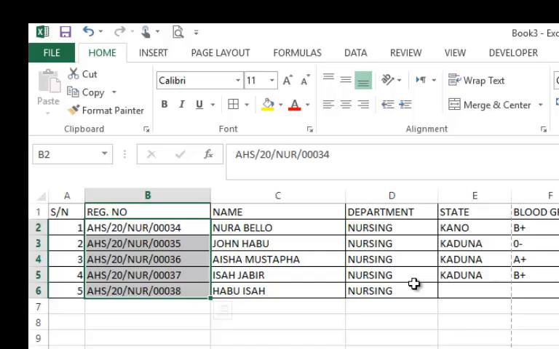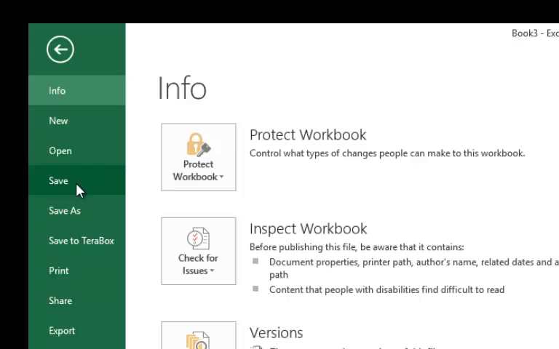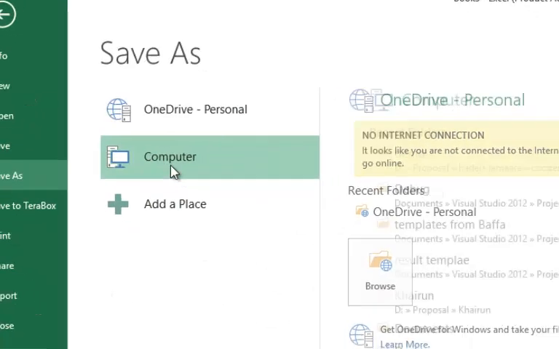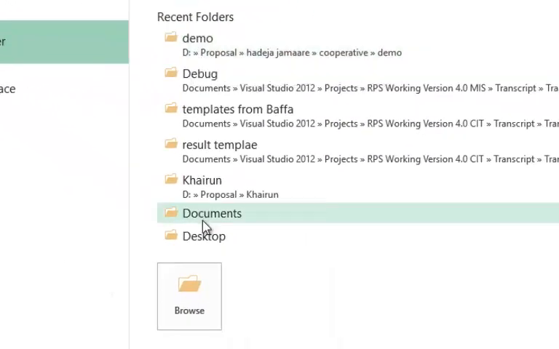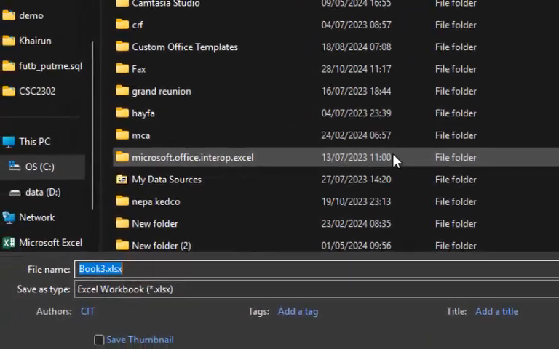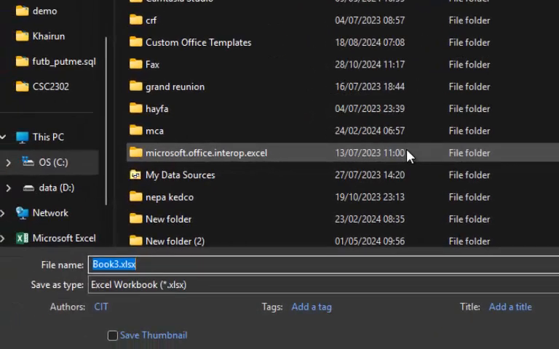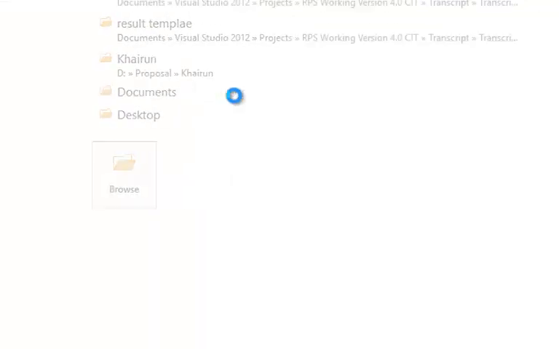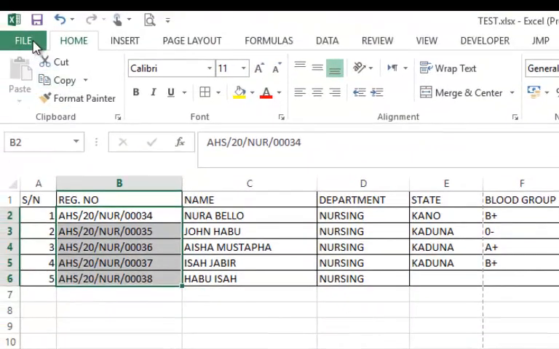But remember, whenever you are working with Excel, try to save. To save, you click the File menu and you click Save. When you click Save, you select a location. After selecting that location, then you just save your data, let's say as test. So this is how to save your work.